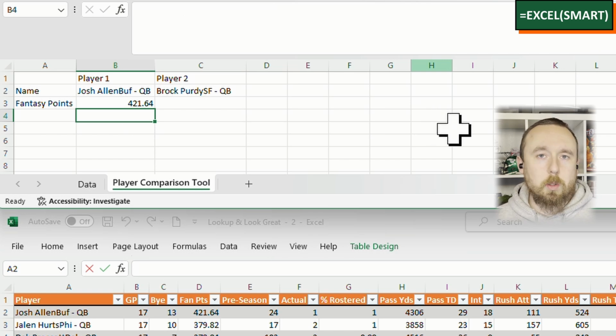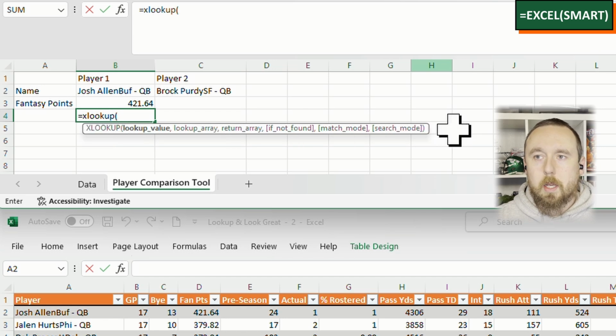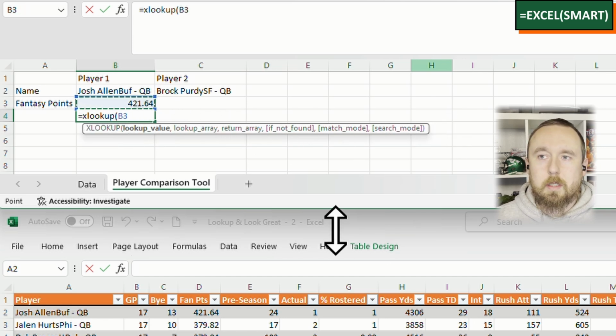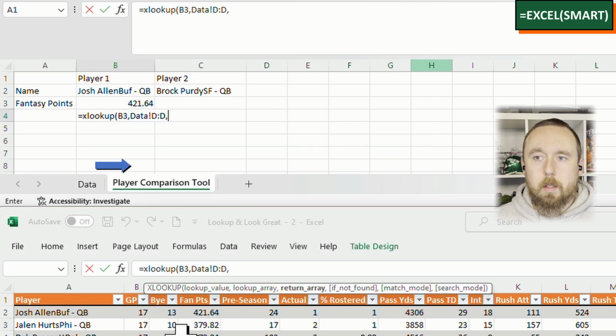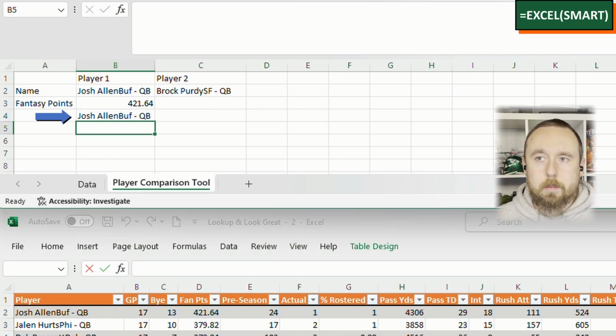But to demonstrate also how XLOOKUP can go to the left, unlike VLOOKUP, which only goes to the right, XLOOKUP goes to the left. So we're going to do XLOOKUP, and we're actually going to look up this fantasy points number as our lookup value. The lookup array is going to be column D, and our return array is going to be column A, and it gives us Josh Allen.